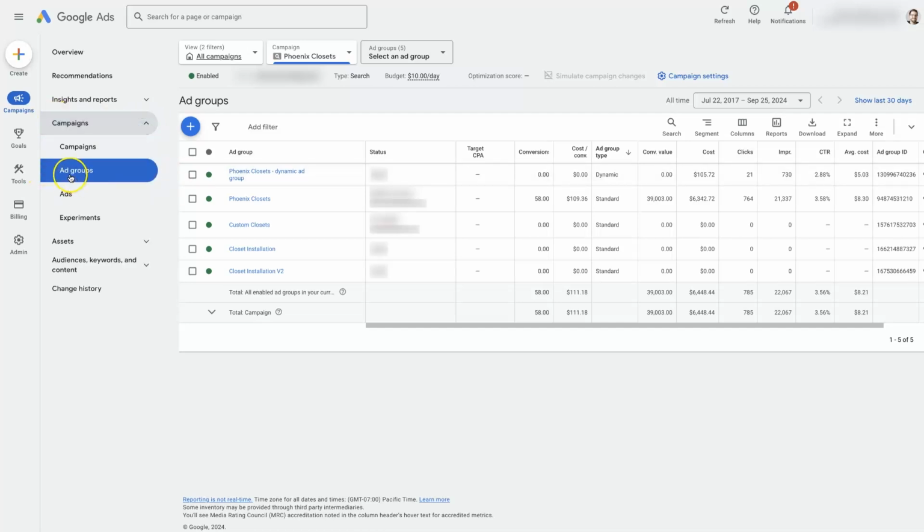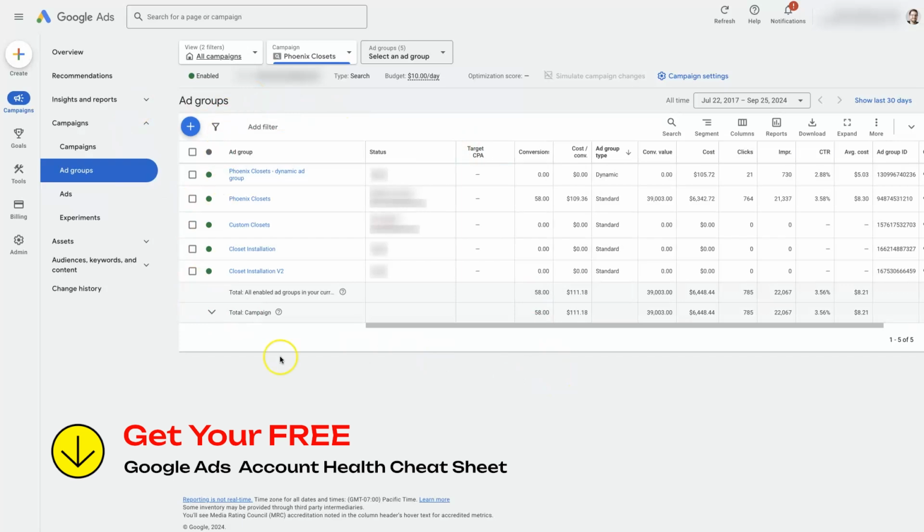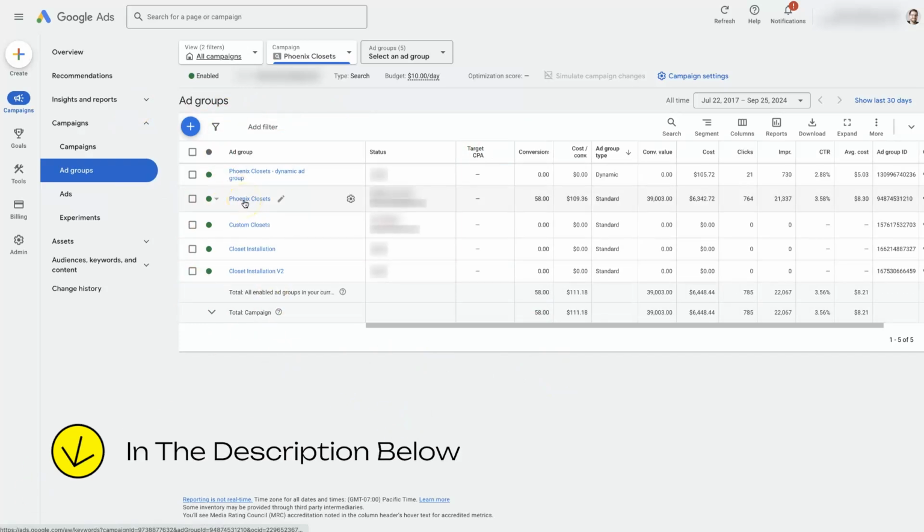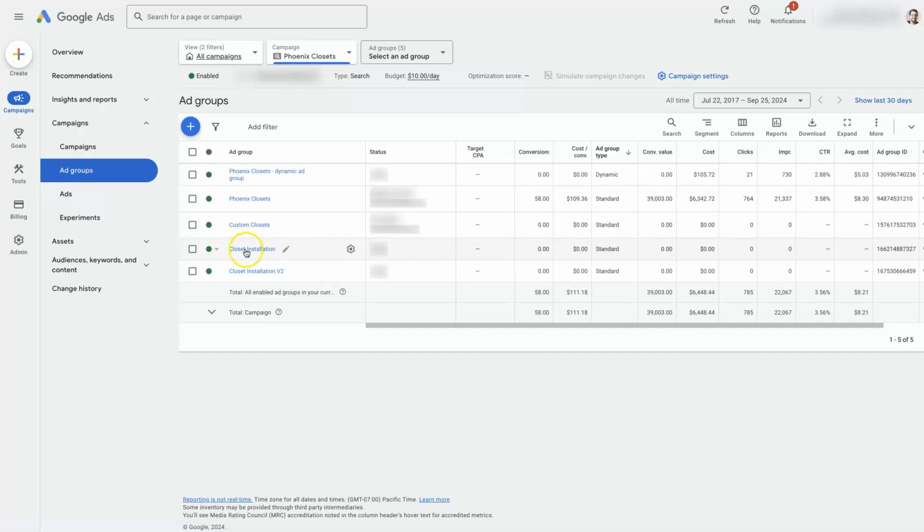so that we can then go to the campaign section and click on ad groups. That's going to show the ad groups for this campaign that we're looking at right here. And you'll notice that each ad group is similar but slightly different, like Phoenix Closets, Custom Closets, Closet Installation. This is really just a copy of this same ad group.